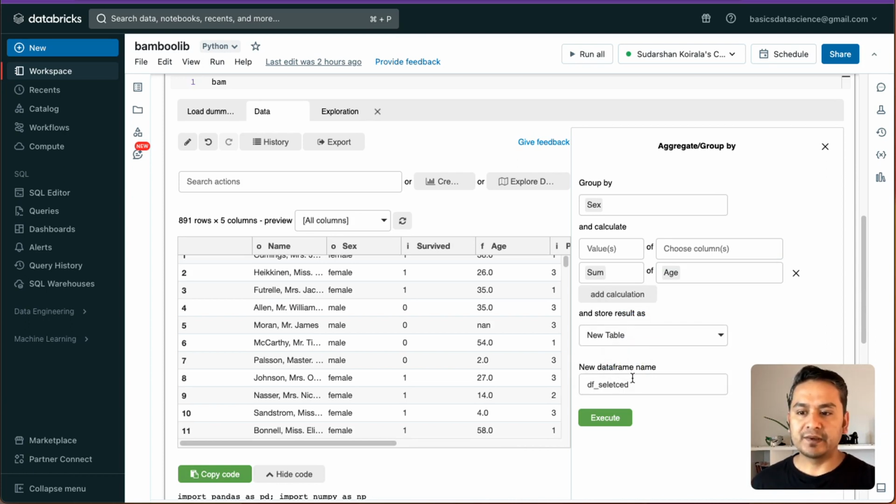I can say new table, df selected. I can say, okay, there is a spelling mistake, but no, we don't have to be worried about that. I will say group by. This is just random things I'm showing. The things might not work also. I'm not going through how it works.